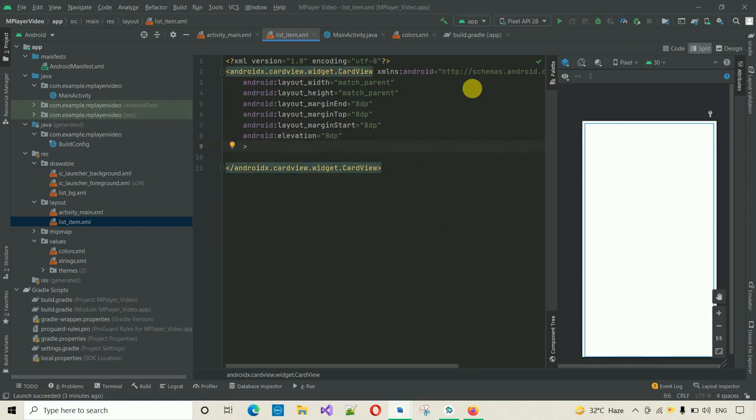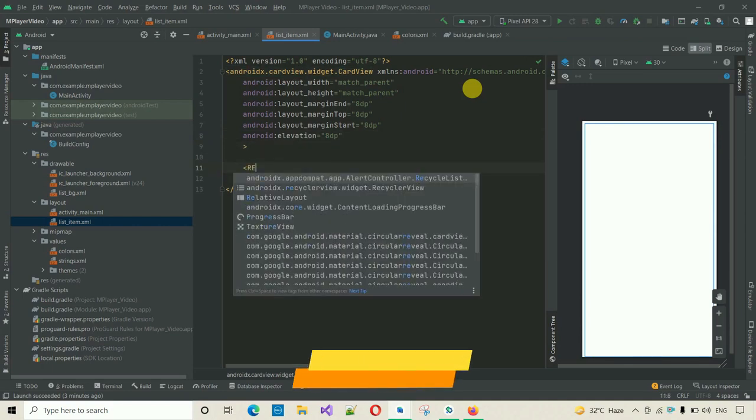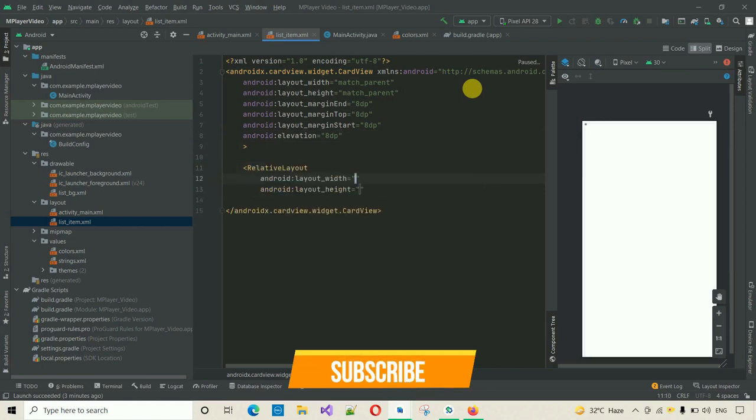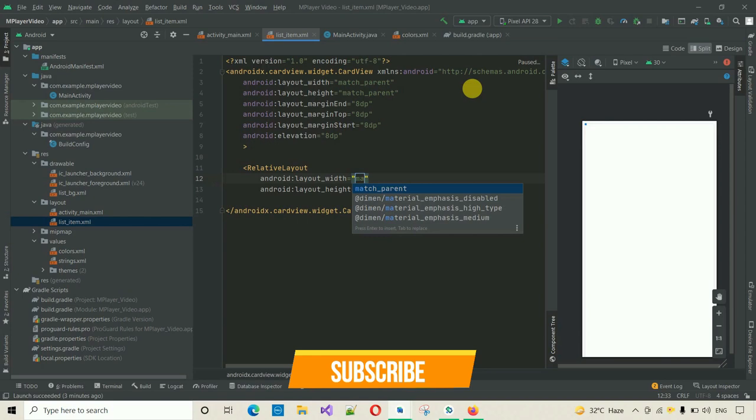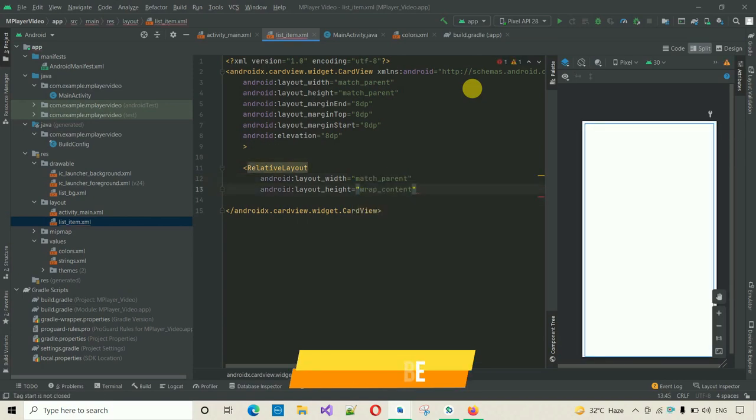After this I have to add one relative layout inside this one, relative layout, and the height and width will be match parent. Width will be match parent, and this one is wrap content. Okay, like this one.